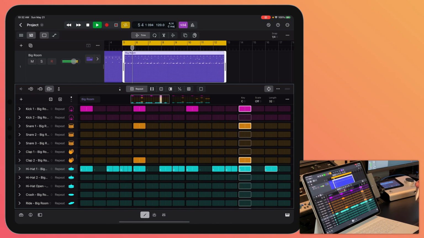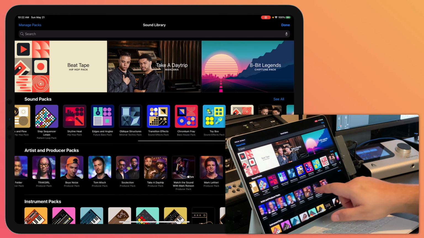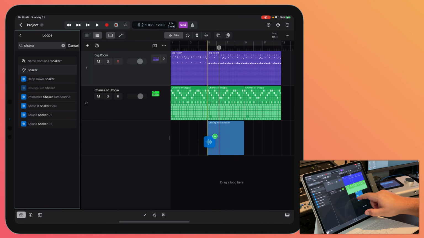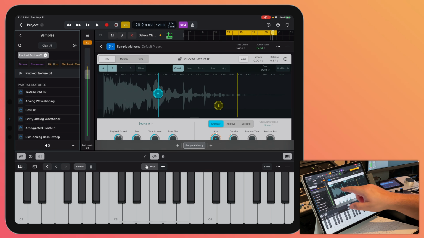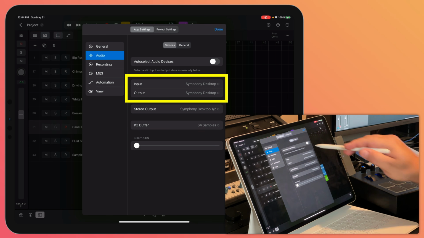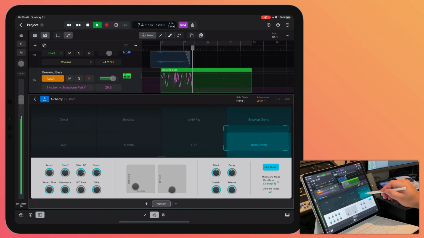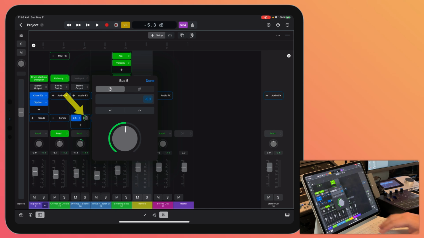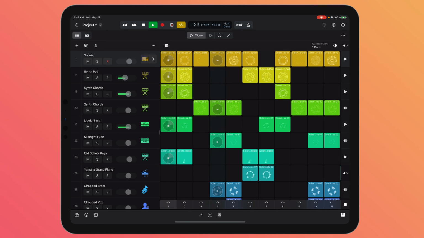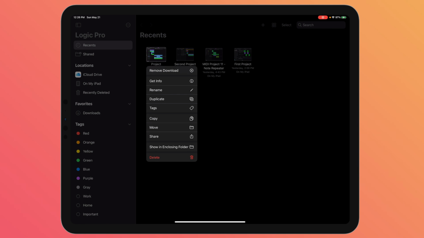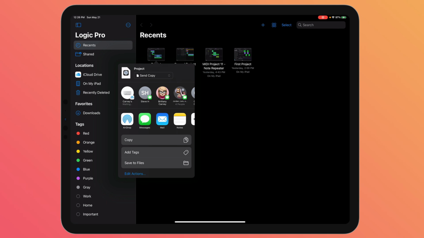So you can make beats with the step sequencer, you can download all of the same sound library content, use loops, samples, record MIDI, use software instruments, you can hook up a MIDI controller, you can hook up an audio interface and make recordings with a microphone or a DI instrument like guitar or bass. You can write automation, you can mix, you can load MIDI and audio effects, you can use live loops, you can bounce your projects, and you can even share projects back and forth between your Mac and your iPad.